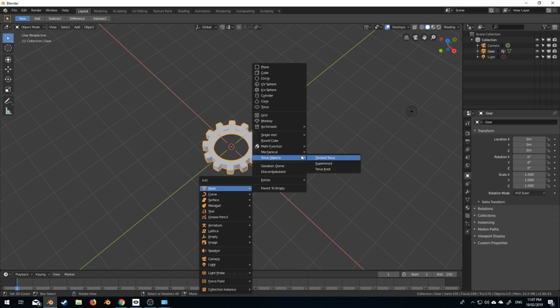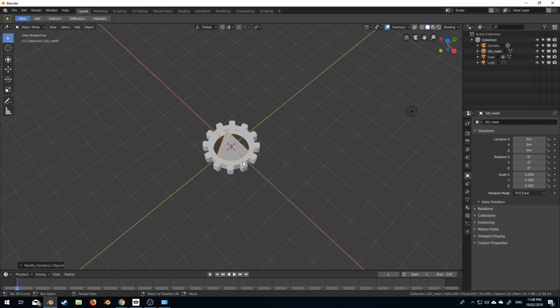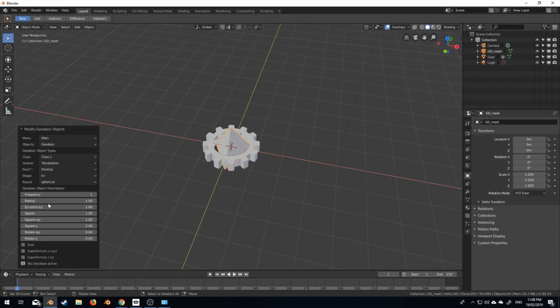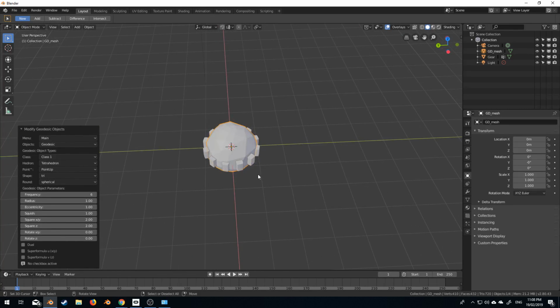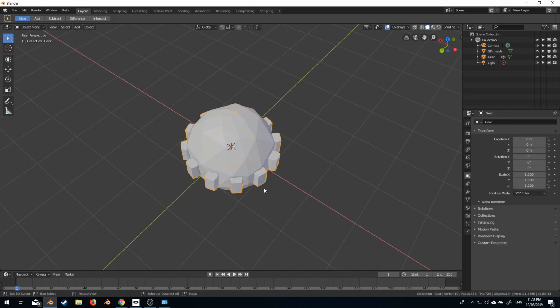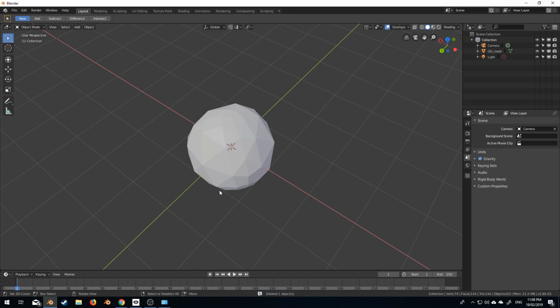Torus objects, you can have a bit of a knot. And we can bump it up, and so we get this different type of sphere. Beautiful. It's a beautiful thing. So that's my fourth favorite addon.